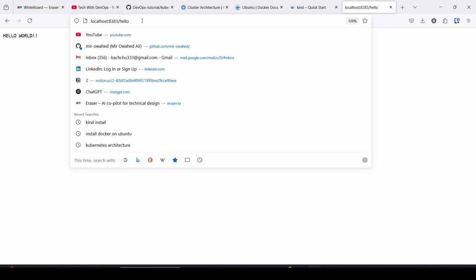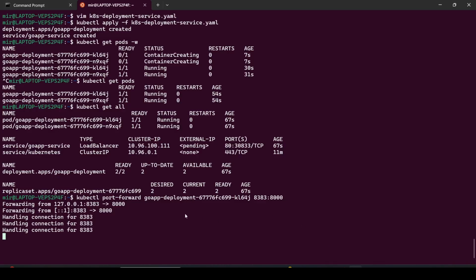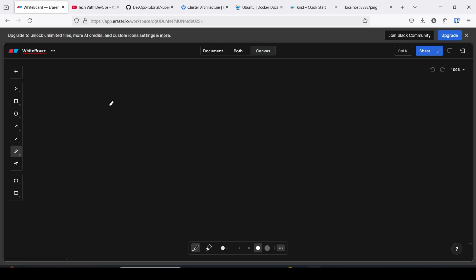And if you use ping, it will show the pong message. That means you can access the application through your Kubernetes cluster. You have successfully deployed the Go application in your Kubernetes kind cluster. Where have you deployed it? It is deployed in the 3 node cluster.